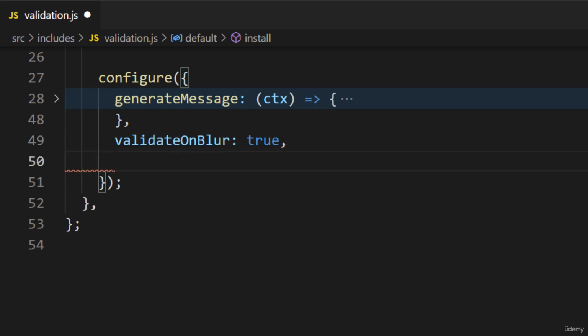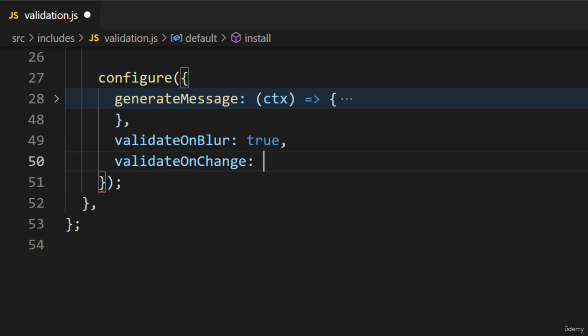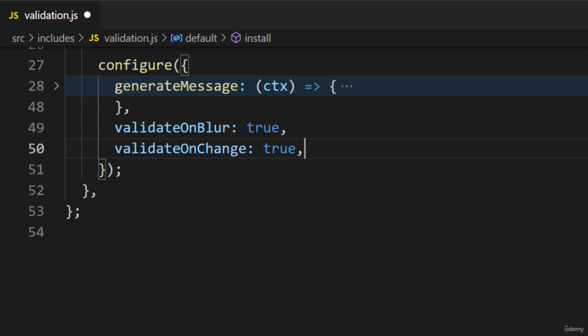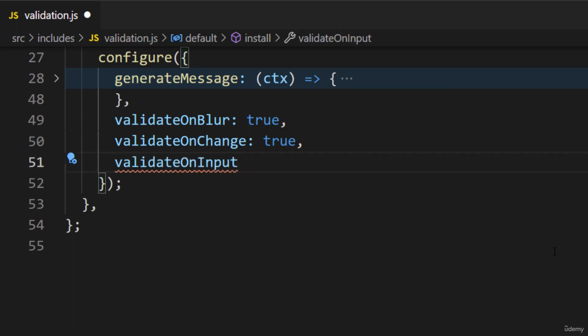The next property we'll add is called validateOnChange. Its value will be true. The validateOnChange option will tell vValidate if it should validate a field on the change event. The default value is true. Afterward, we have the validateOnInput option. We will set this to false.